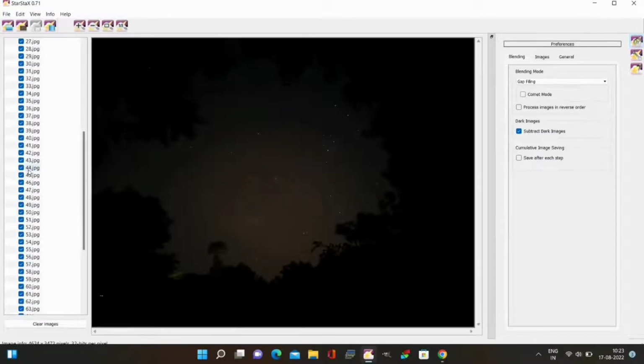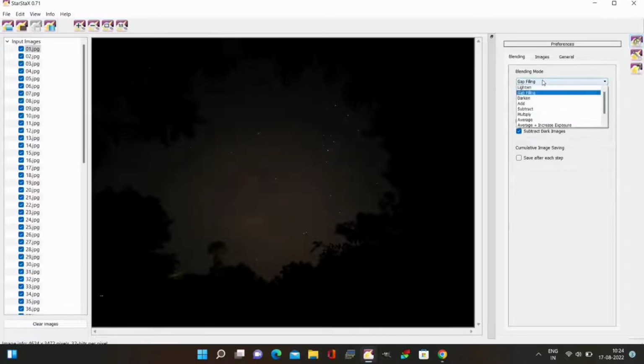See, you can see that I have done the numbering of images so that the order is correct, and the trails and the time lapse of the star trails will be continuous without any breaks or any problem. So you need to label or number all the images before importing them. So after this you need to see the blending mode, and the blending mode is gap filling mode only. Other modes are also there, but they are not that useful.